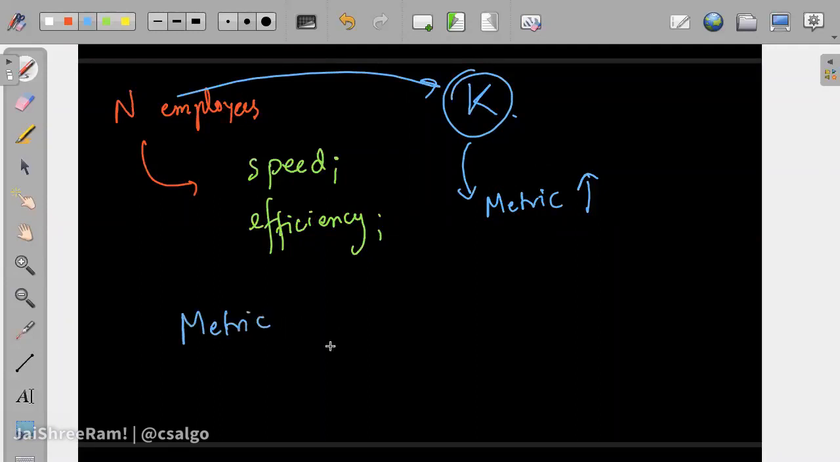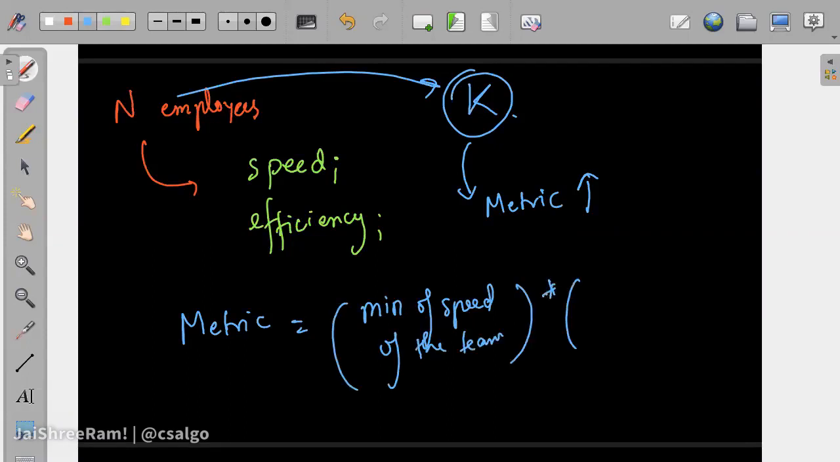The metric for a team would be the minimum of speed of the team multiplied by the sum of efficiency of the team. So you can say that if 10 people work, the job gets done with the slowest person's speed, because that would become the bottleneck. So it is the minimum of the speed multiplied by the sum of efficiency, because everyone will work at their own efficiency. This is the metric by which they compare teams.